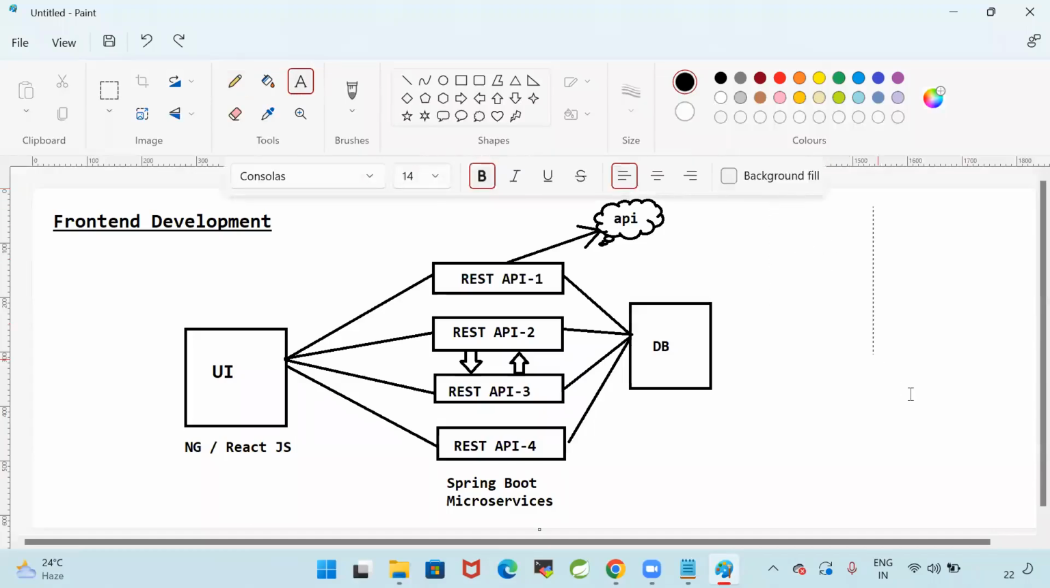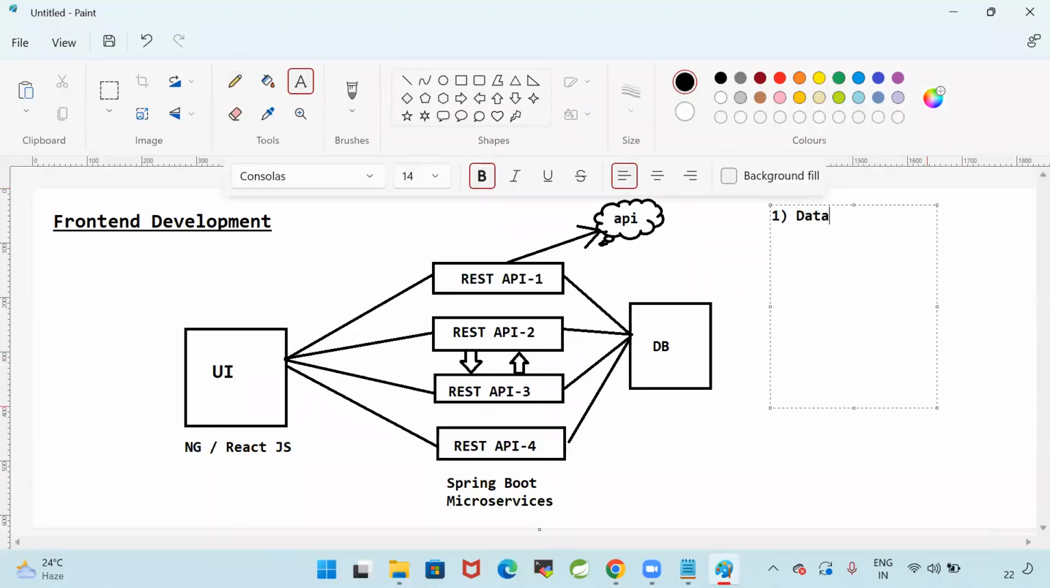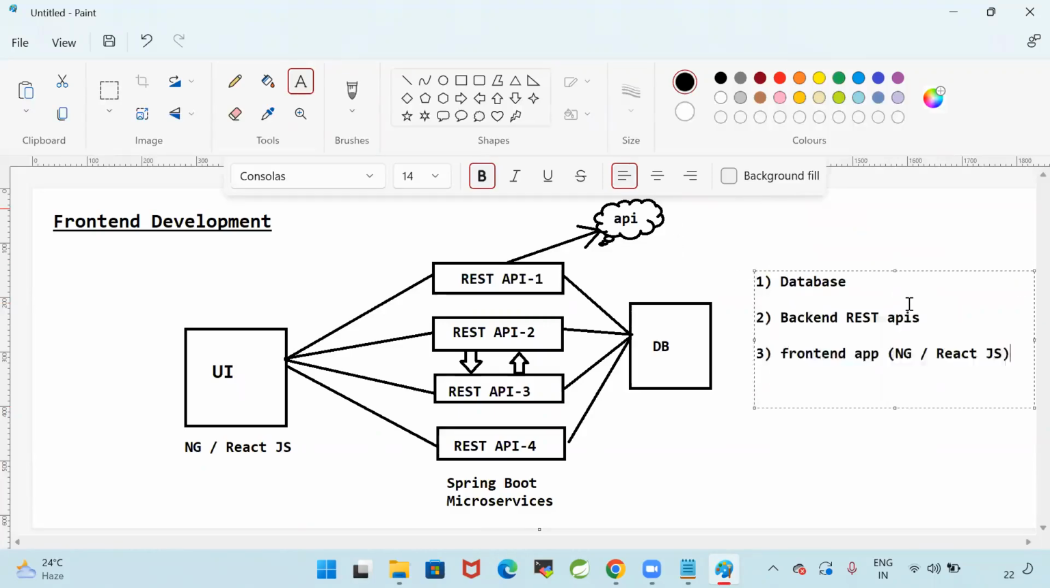Okay, so for a project, a database will be available. Backend APIs will be available. A front-end application will be available. The database can be Oracle or MySQL or MongoDB. Depending on the requirement, they will use one database in the backend to store our data. And the backend APIs are called backend REST APIs, the microservices. The front-end application may be an Angular application or a React.js application that we are going to use in the front end.